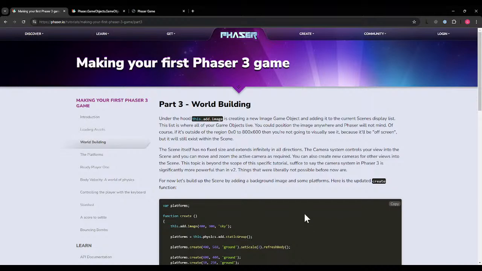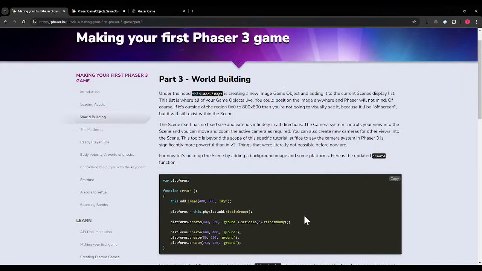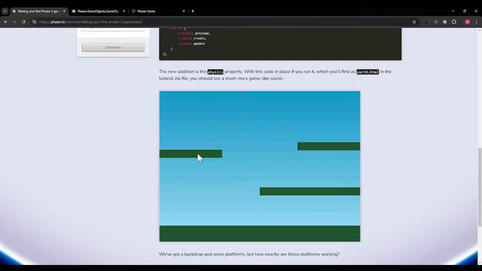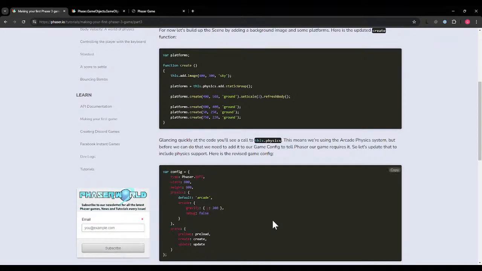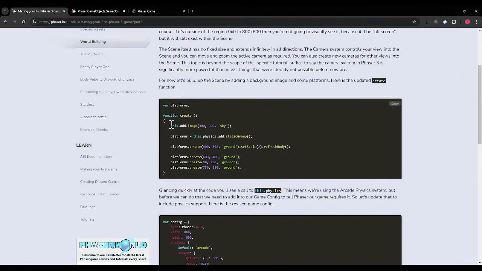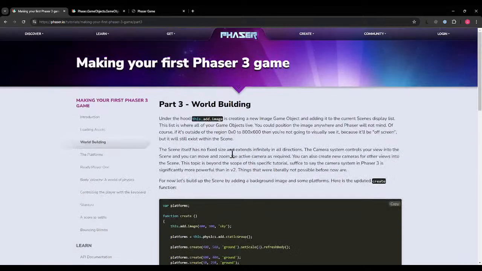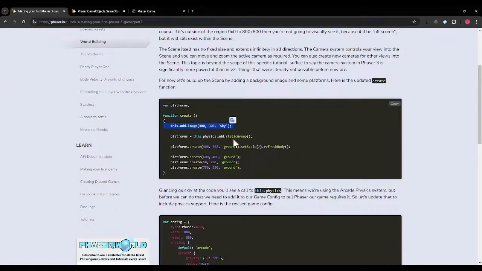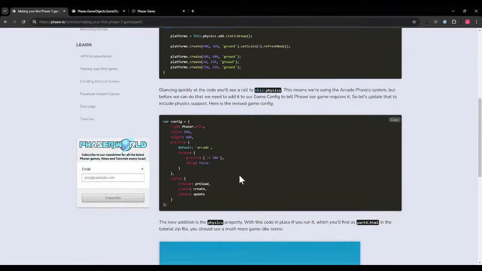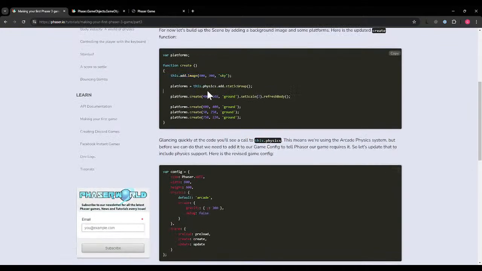All right. So next is the world building. So what they're going to do here is you're going to see there's some platforms. We're going to go ahead and follow this. You see that for now they've got their create, and you can see that they've added some more information here. This.add.image, they added the sky, and then let's see what else they do. Okay, they add some physics to it, and then you can see right here, they add the image in the create, but then they make some platforms.